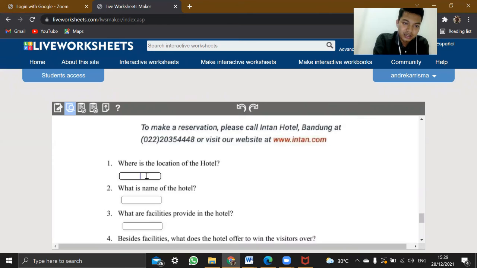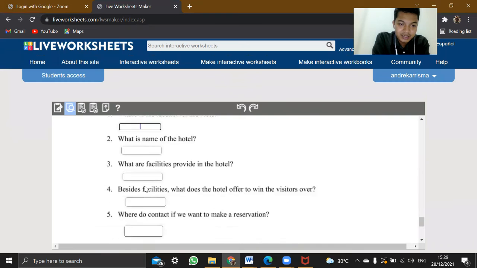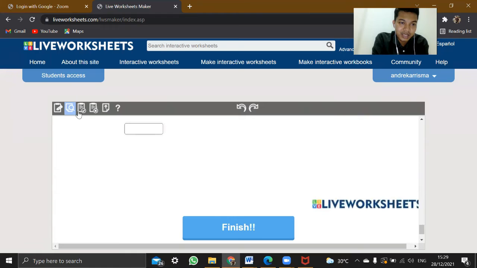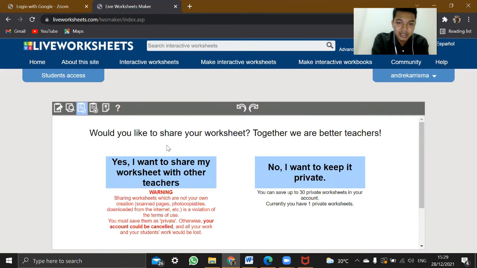So the students just write down the answers in the text box that I have provided. And after that they can finish their work. Okay, I think it's good enough. After that, you can save your worksheet. If you think that this worksheet is already good enough for your students, just save your worksheet.